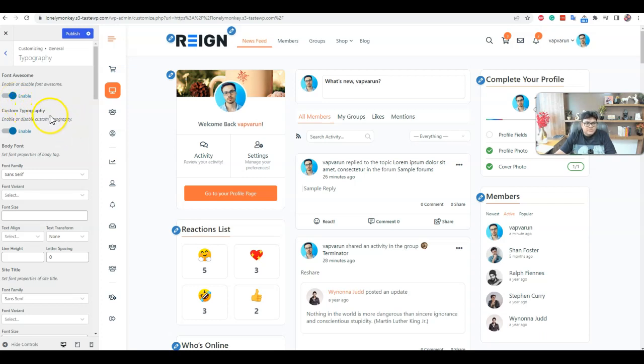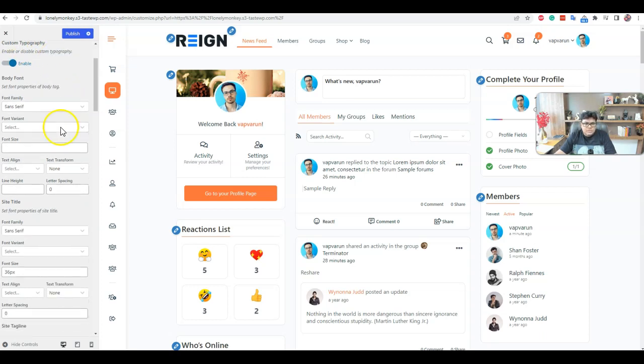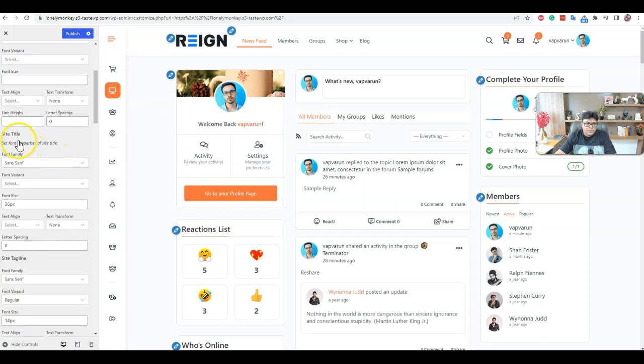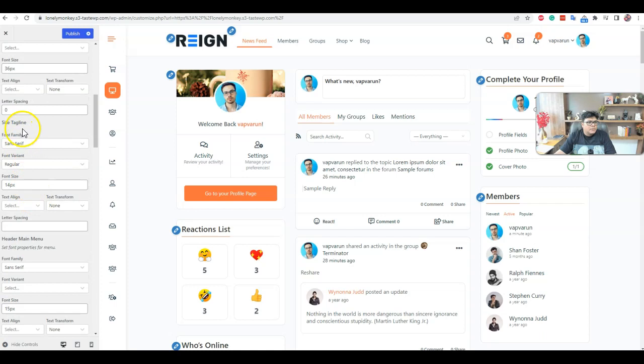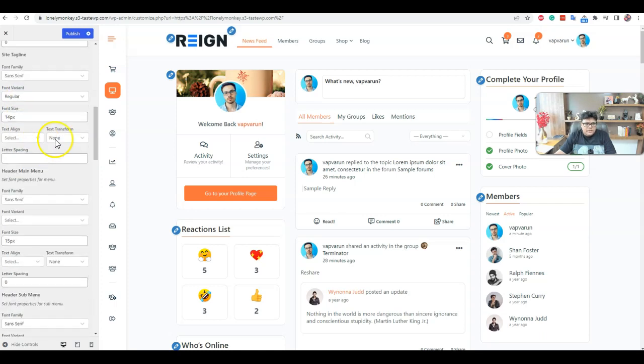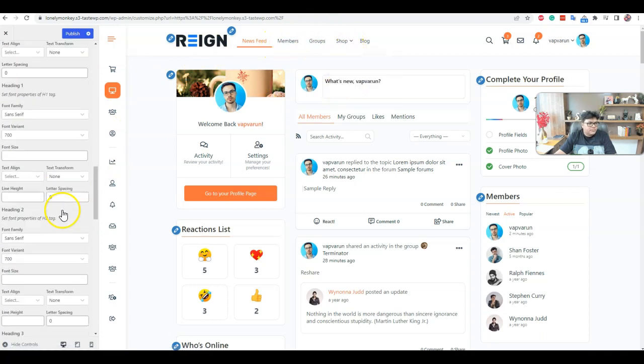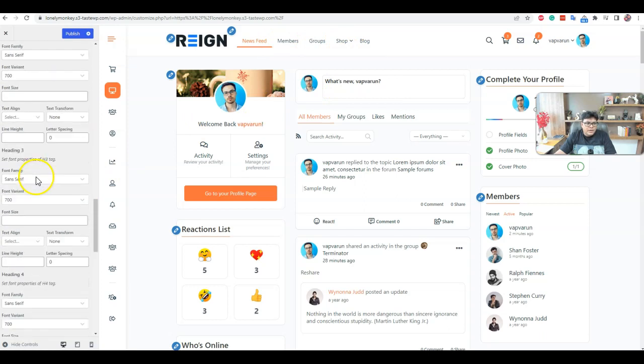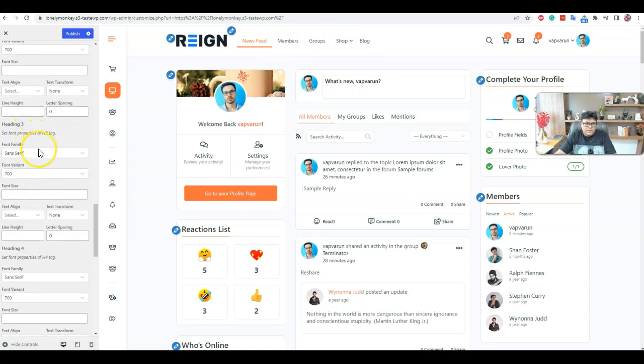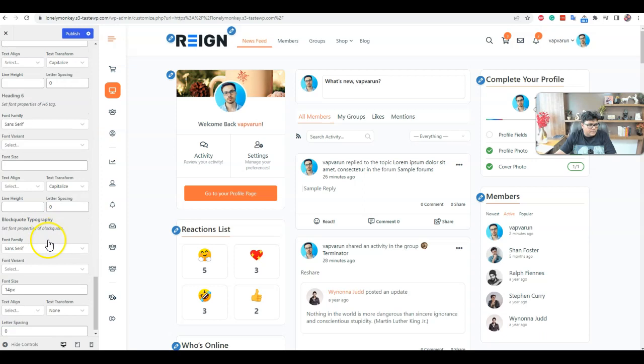The second thing is the custom taxonomy. Using the custom taxonomy, you can pre-configure your body font, site title, and site tagline. When you are not using a logo, the site title and the site tagline are going to display. After that, we have header menus, sub menu items, and headings in the default format: heading 1, heading 2, heading 4, heading 5.